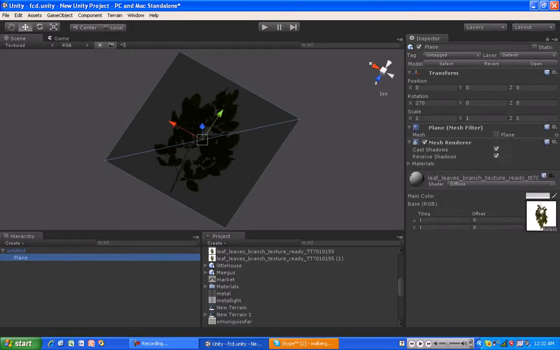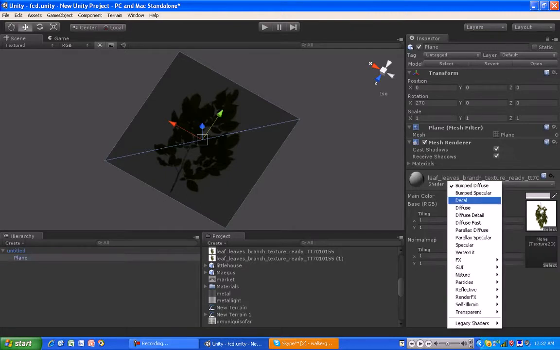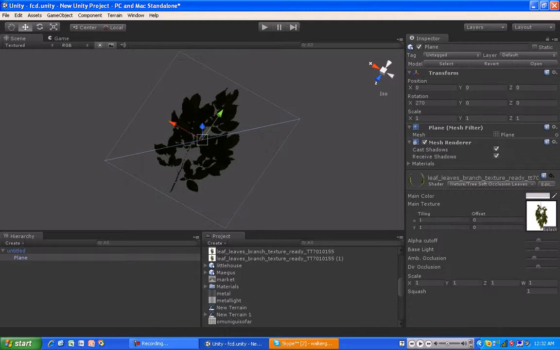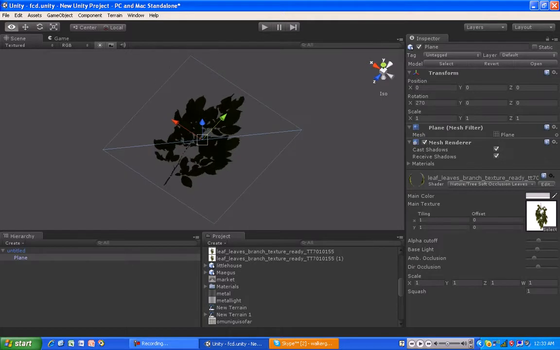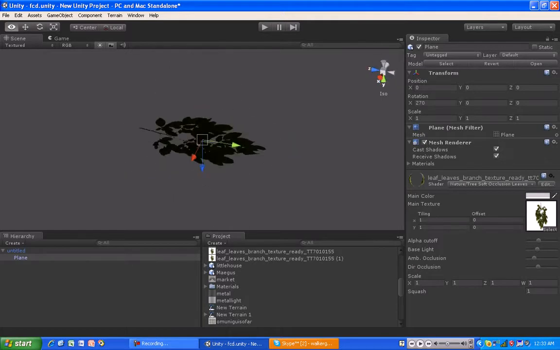Here we go. So what you want to do is go into your hierarchy and click this little arrow down and click plane. It's going to bring up everything that yours is textured with. It should be under diffuse. You don't want that. Click that. It's going to open a list of shaders for you. You're going to select, not that, you're going to select Nature, Soft Occlusion Leaves. So it should already be see-through and double-sided, which is great. Everything's working perfectly.